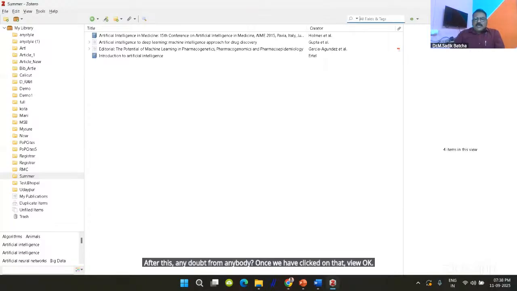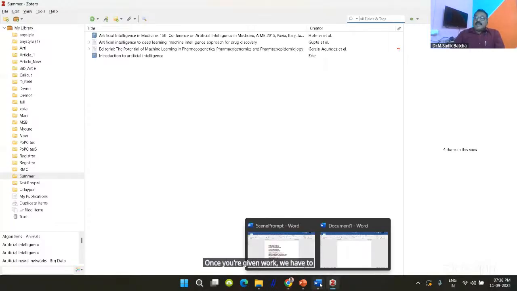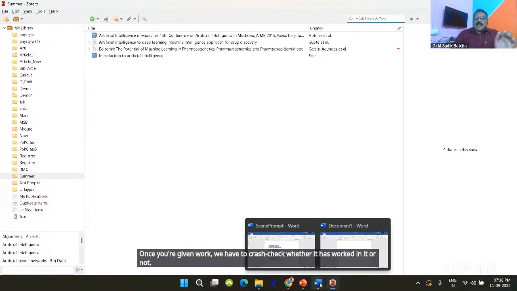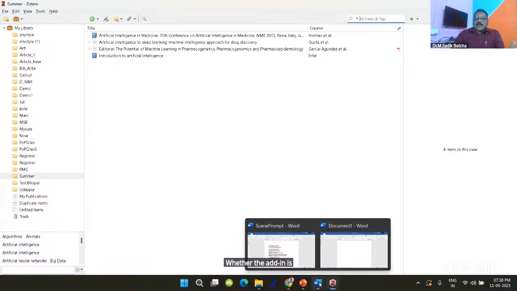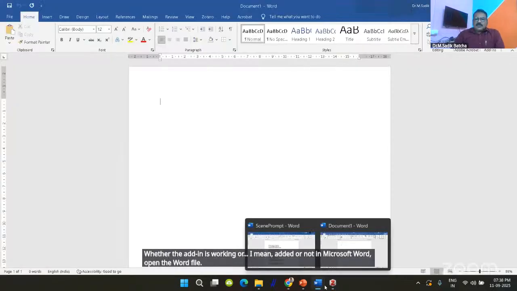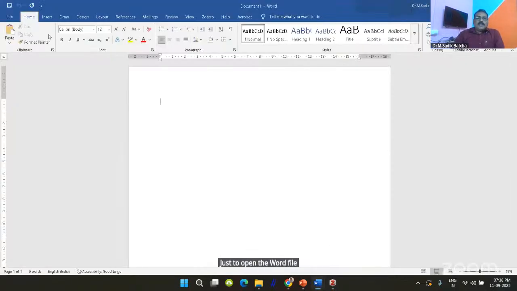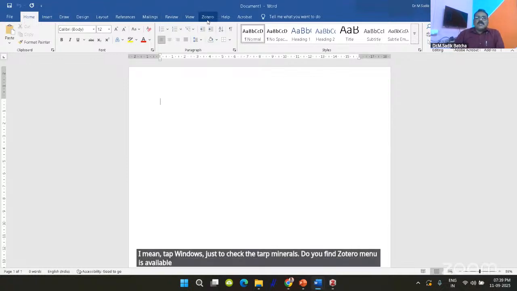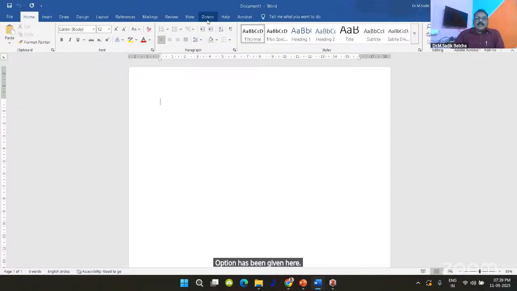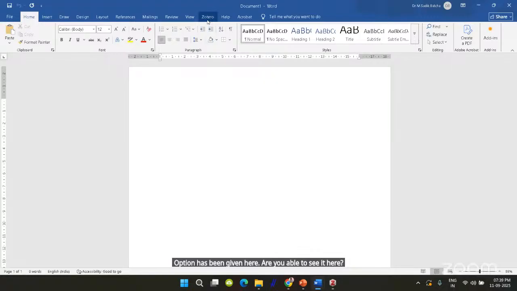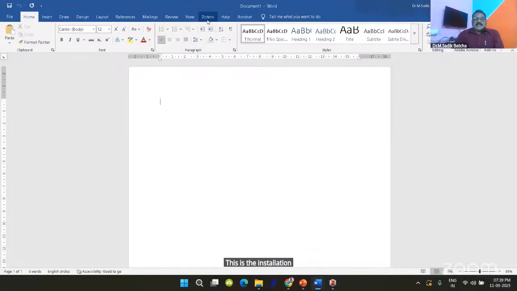Once you have given OK, we have to cross check whether the add-in has been added or not in Microsoft Word. Open the Word file. Now I have opened a blank Word file. Just check the top menus. Do you find the Zotero menu available? The Zotero option has been given here. Are you able to see it here? Yes, sir. This is the installation process. Try to understand, my dear friends.